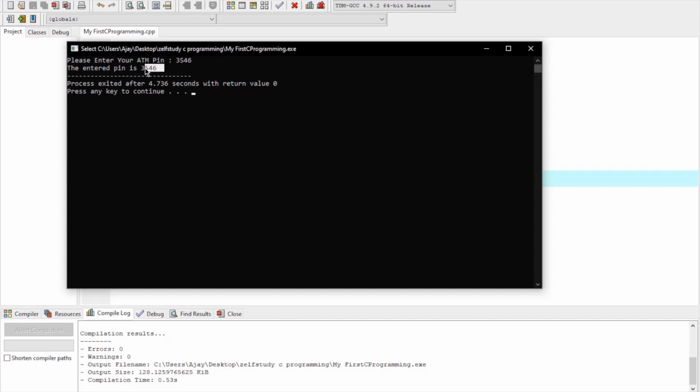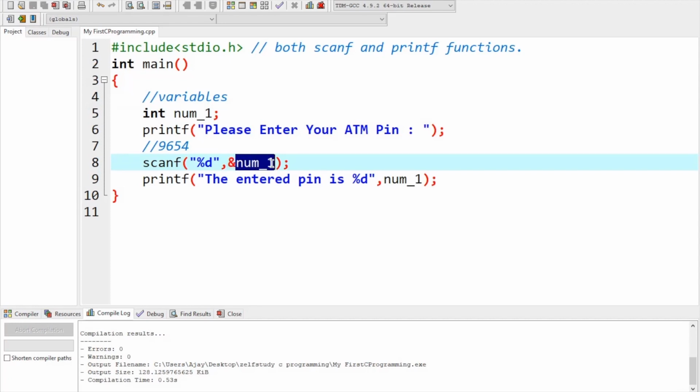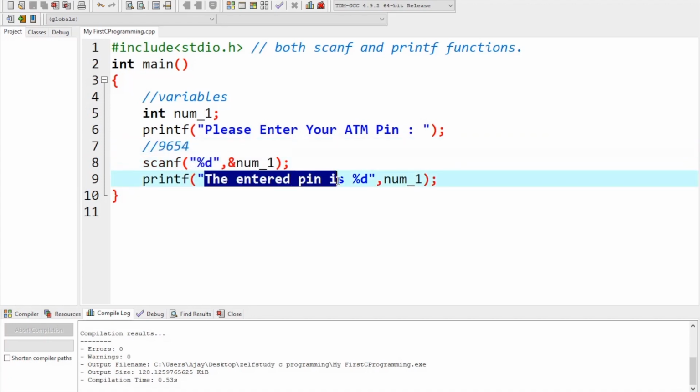So what does this mean? The entered value is being stored somewhere in the program. And where is it stored? It is stored in num_1. Why? Because we have given the ampersand symbol here. Ampersand means address. The address of num1 is storing the entered 9654 value. And whenever we print num1, it shows the value inside that address.